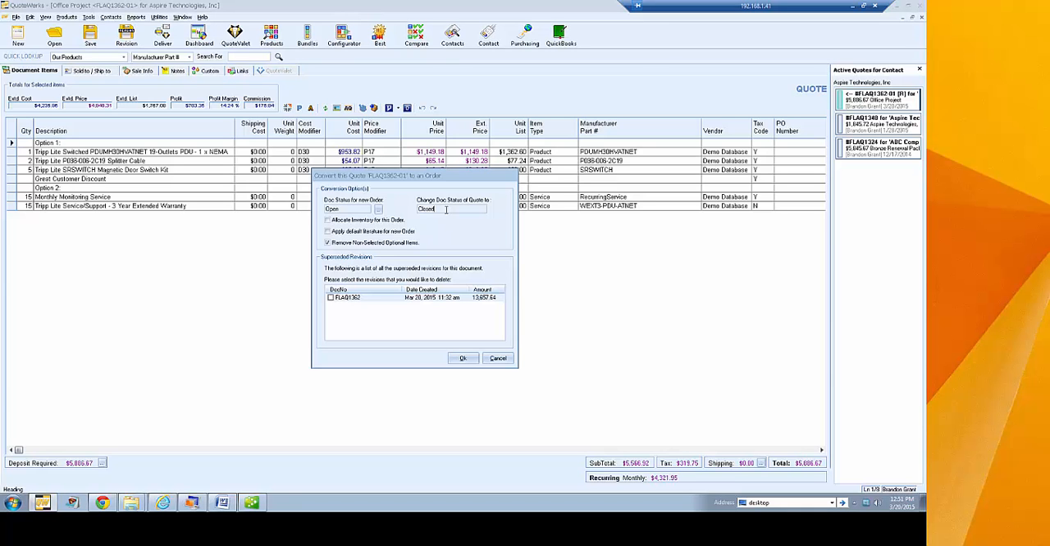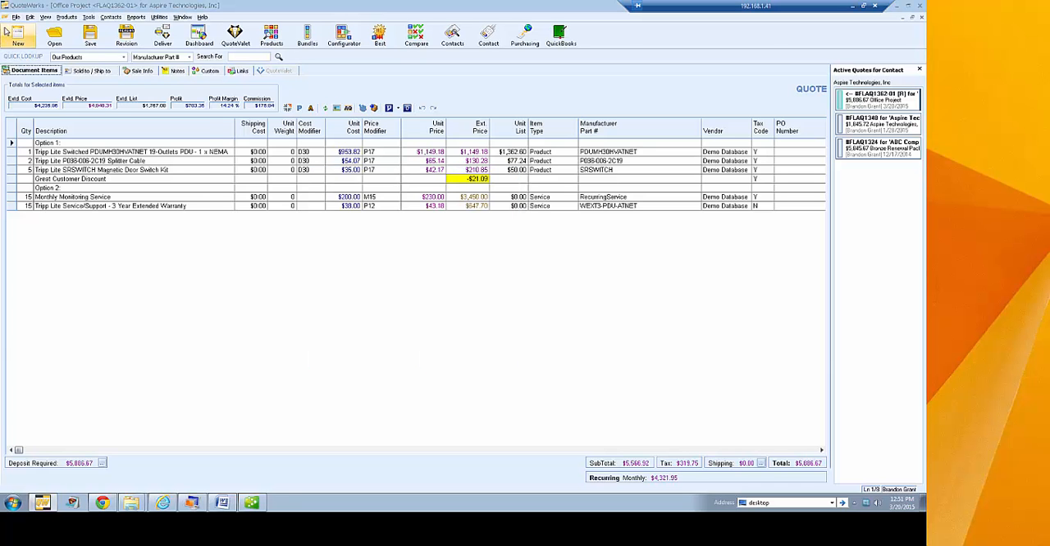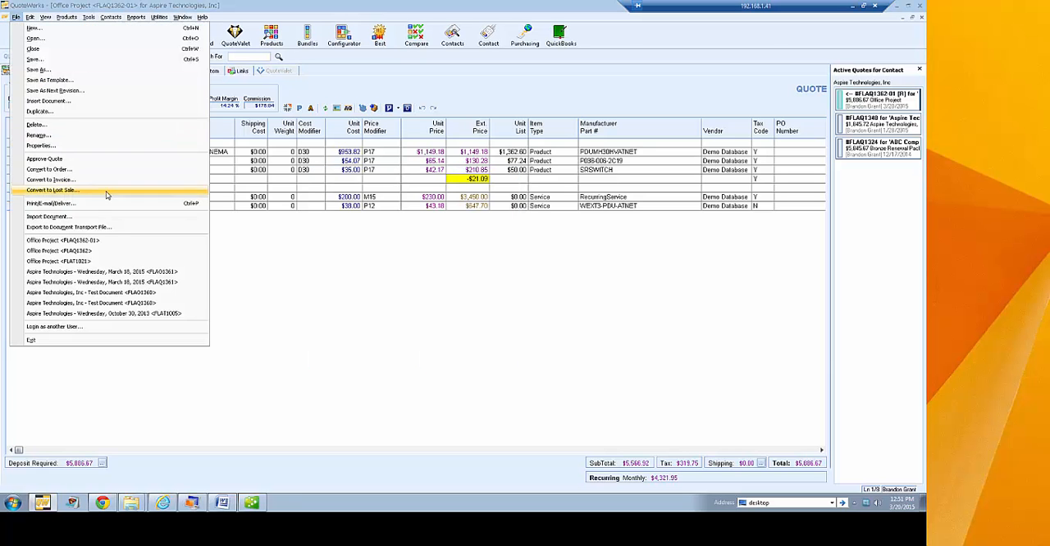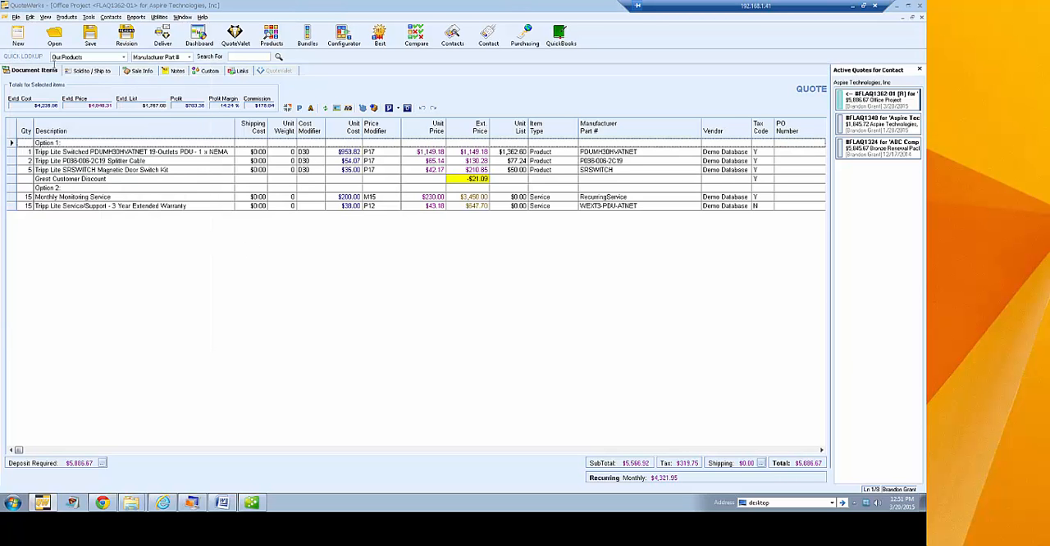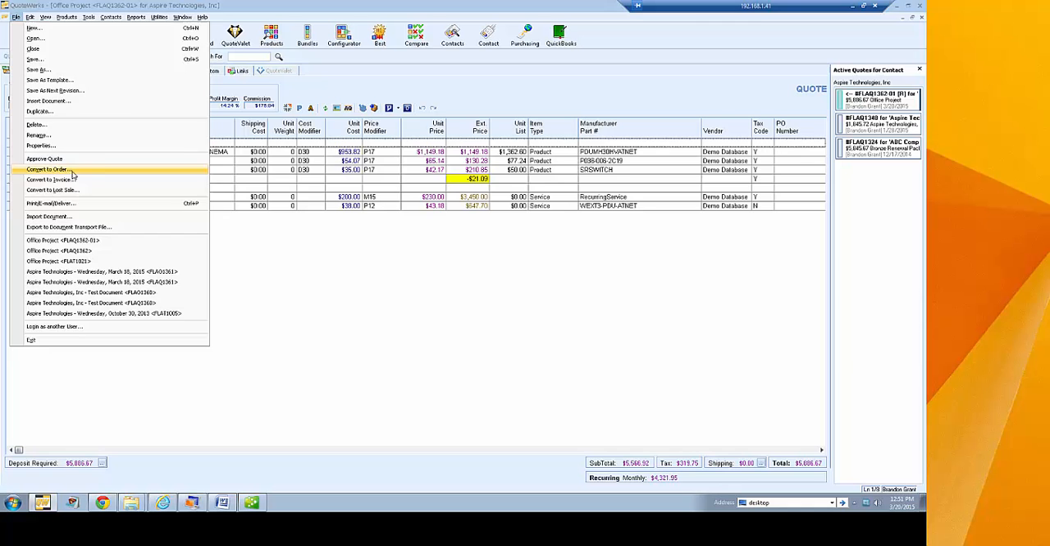If the customer is not moving forward with the document, then we would convert it to lost. So if I cancel out of here, you'll see there's an option that says convert to lost sale. So if you want to close out this quote, say, hey, customer's never going to move forward, just do File, Convert to Lost Sale, and it'll change that status to lost in QuoteWerks instead.